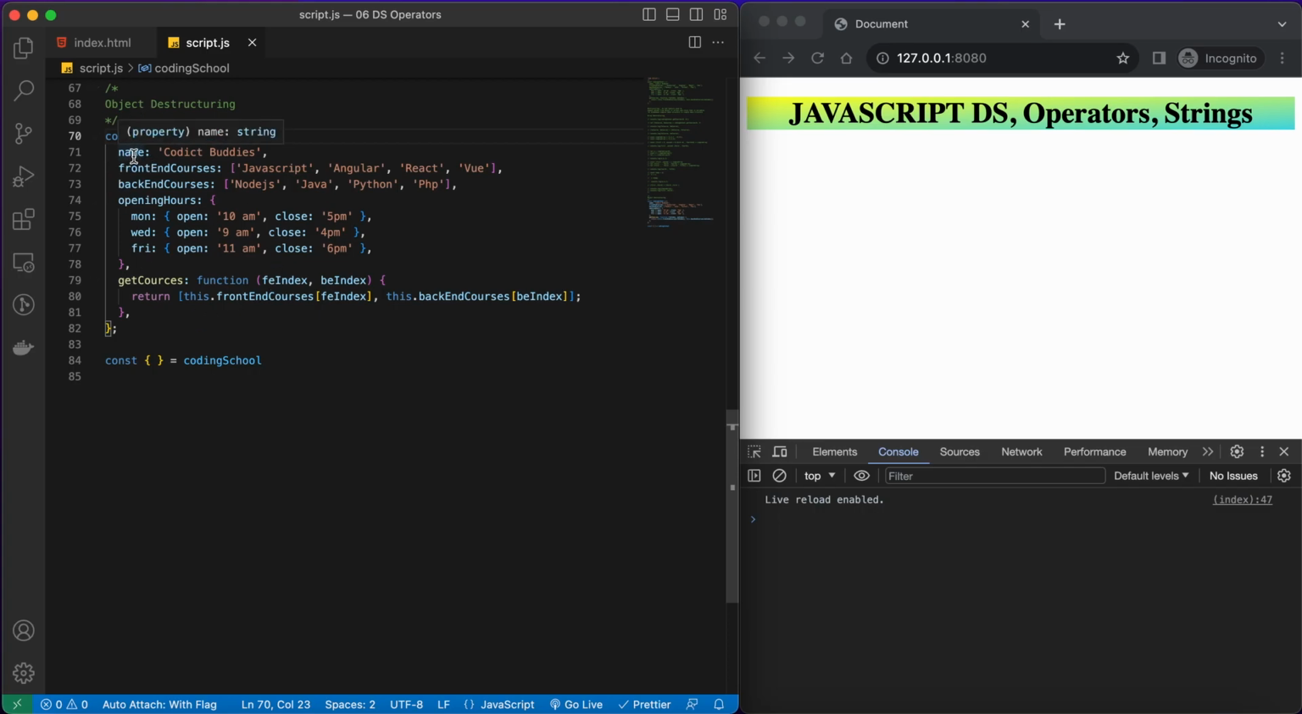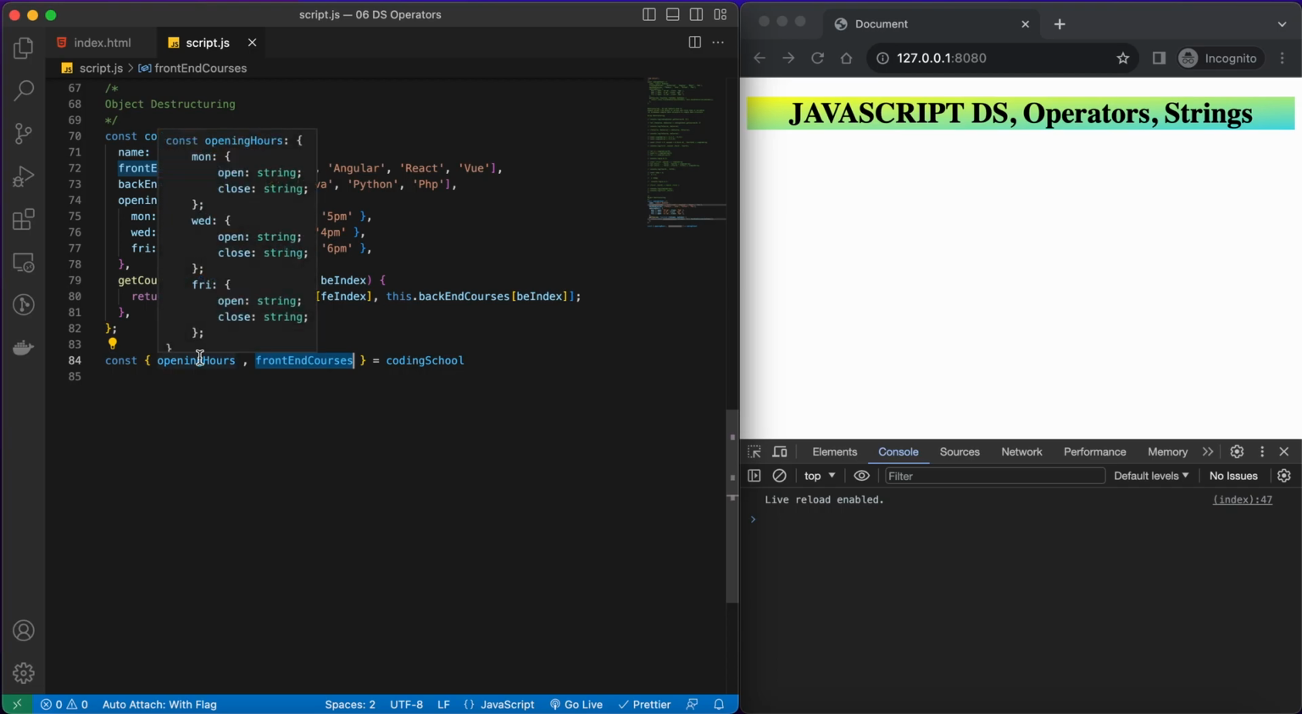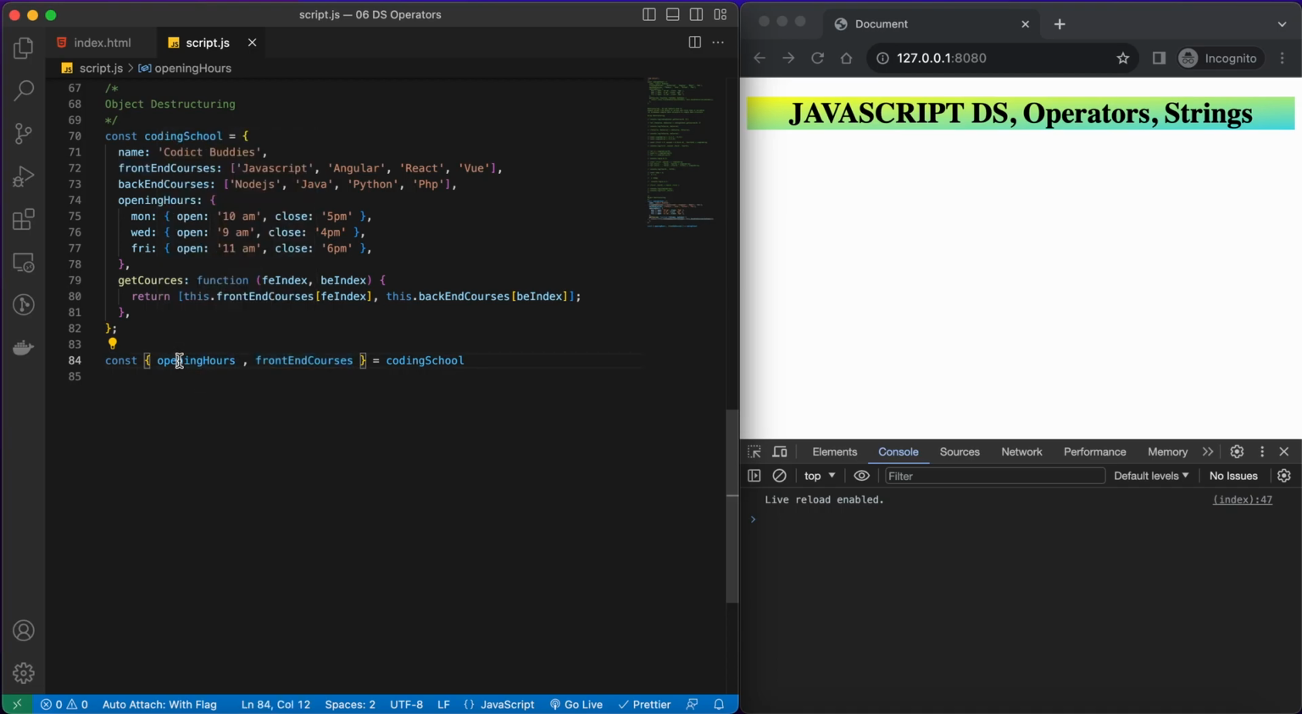All you need to do is pass the same property in order to pick it out from the object. So if I want to destructure opening hours, then I have to pass exactly the same property name here. And with opening hours, if I want to destructure front end courses as well, then I have to pass front end courses. And see, order here doesn't matter at all. I wrote opening hours first and then front end courses second, so that doesn't matter. What does matter is you have to pass the exact same property name to destructure it.